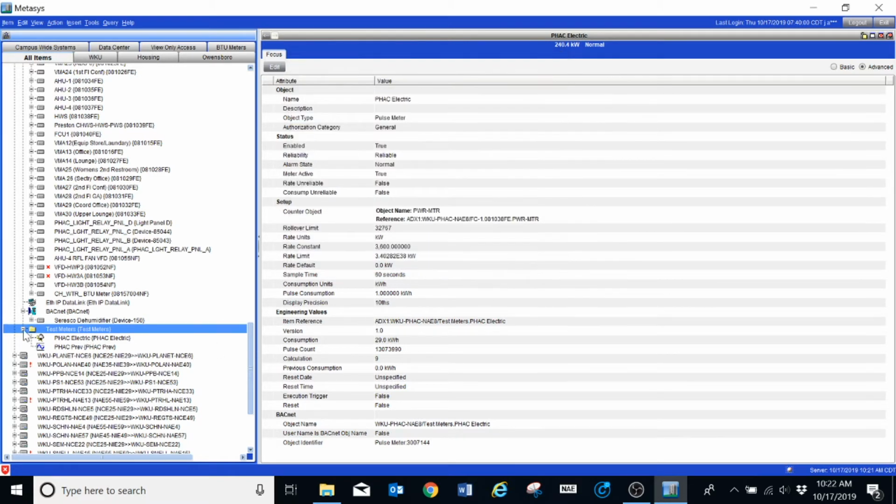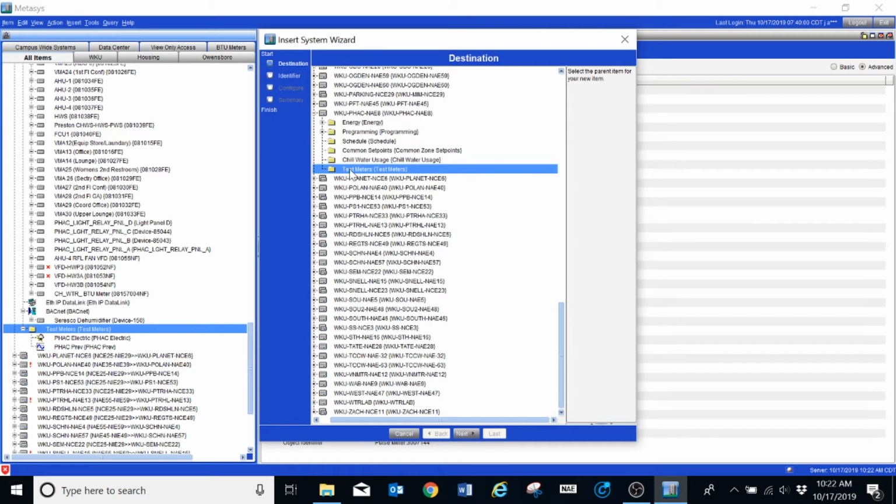Now the next thing that I want to do, since I want to pull some values out of this meter and write them into this, I'm going to go up and insert a control system, and I will show you how to use that to pull that information out of this. Of course, we have it highlighted here exactly where we want to put it. I'm going to hit Next.